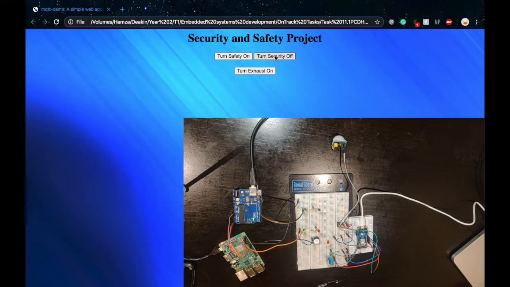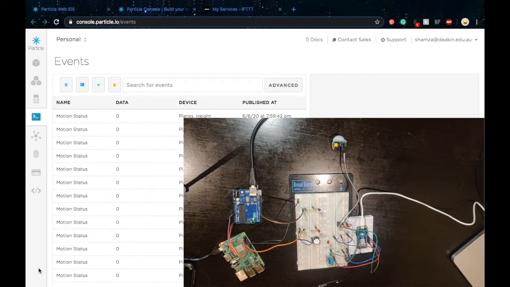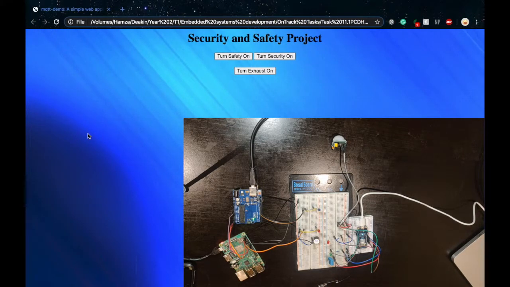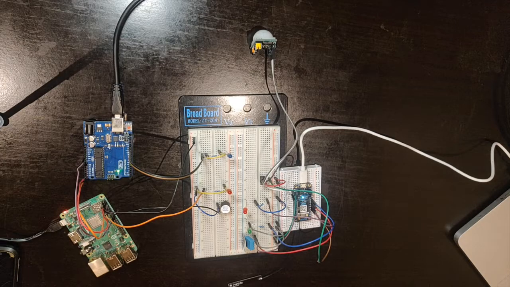So I can also turn the security off from here, which will turn the security off. As you can see right now the security is off. So the scenario in which the user uses the safety on can be multiple. Basically when the user is sleeping at home and he wants to check that if there is a fire he can be alerted. So that's why I have used a buzzer and LED light to indicate inside the house.